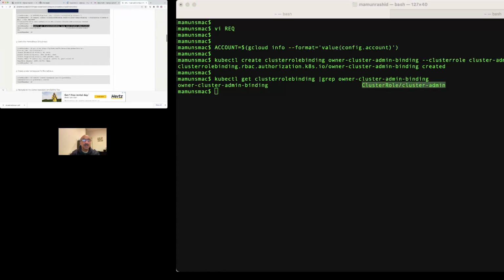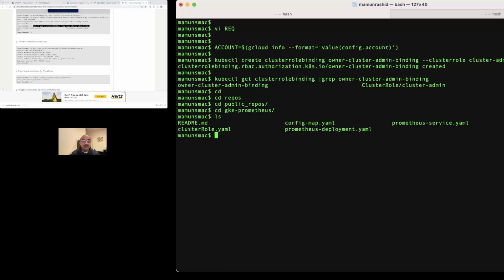Next, we're going to clone the repo. I already did that, so I'm going to show you. cd repos, cd public, cd star. This is the copy of the repo they're talking about here. I already cloned that repo, and I can do an ls to show you the files.